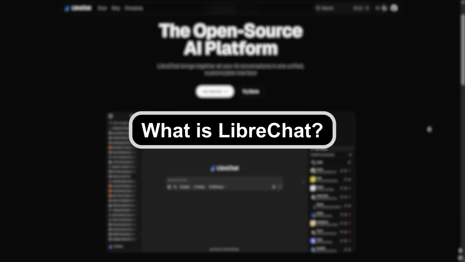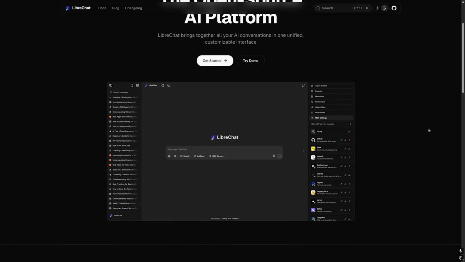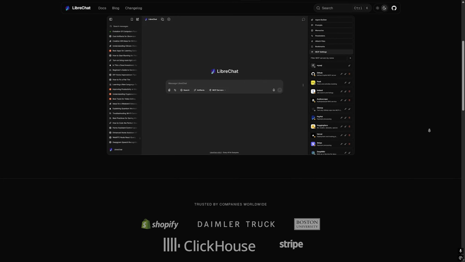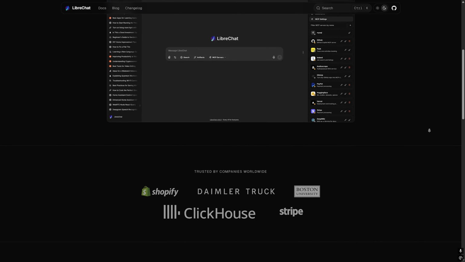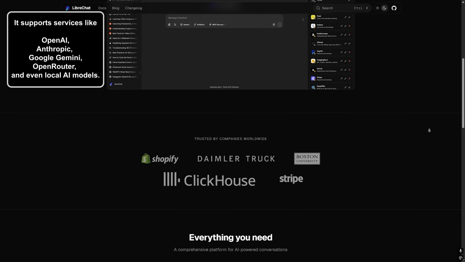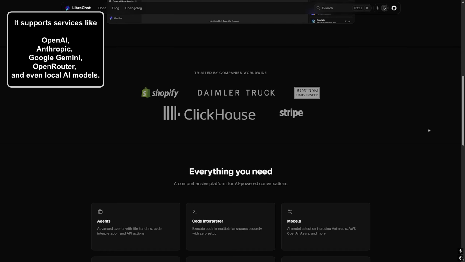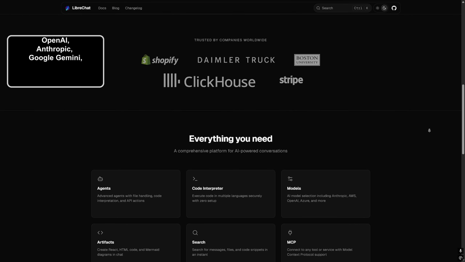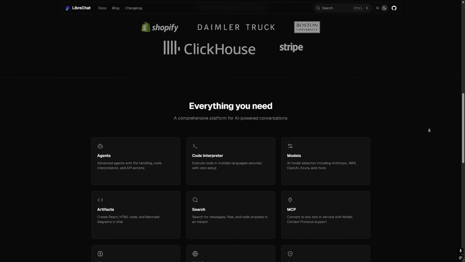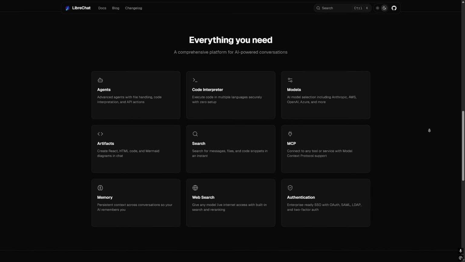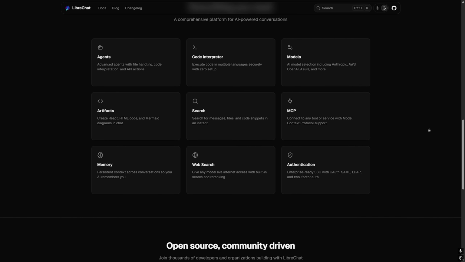What is LibreChat? LibreChat is an open source AI chat platform designed to connect with multiple AI providers and models in one place. It supports services like OpenAI, Anthropic, Google Gemini, OpenRouter, and even local AI models. The main goal of LibreChat is flexibility. It's built for users who want one interface for many AI providers while still keeping everything self hosted and customizable.